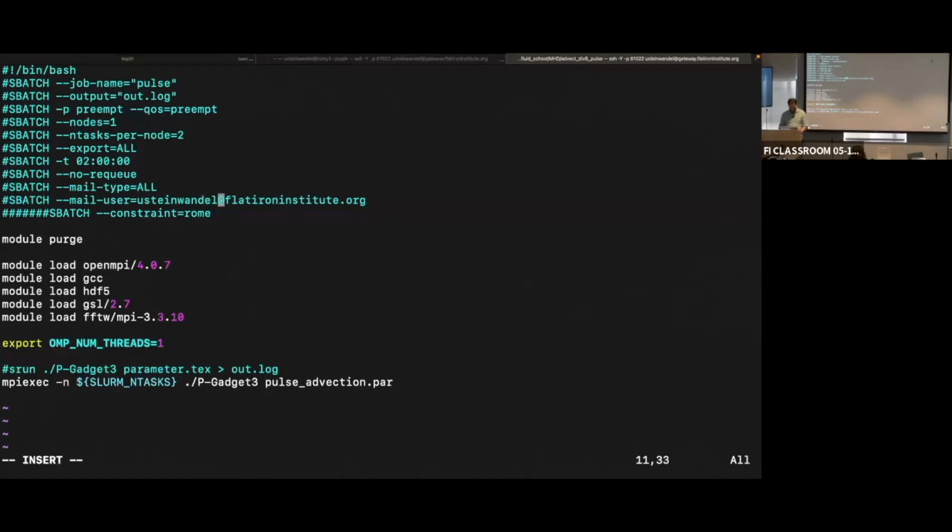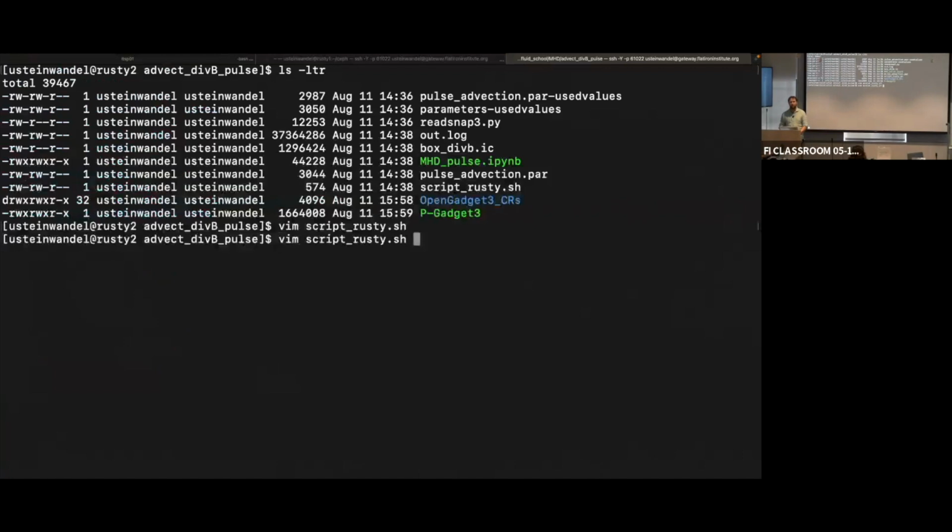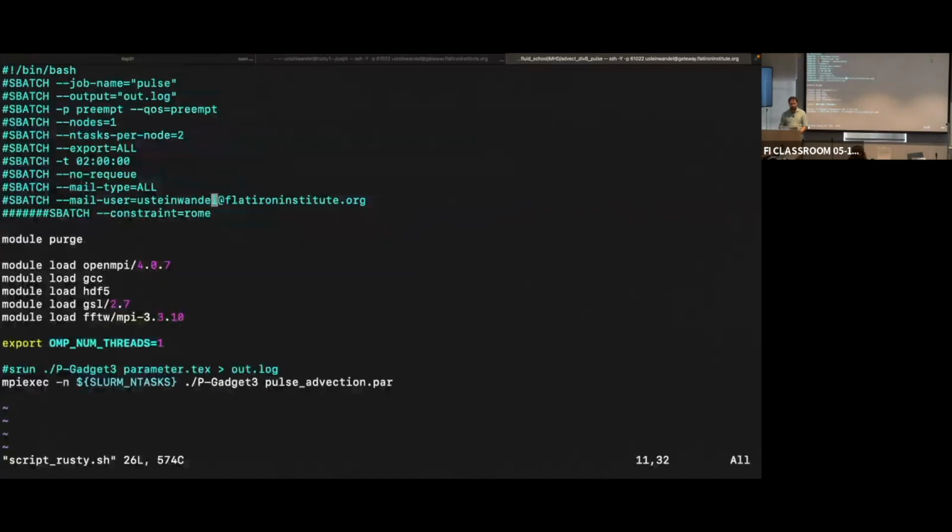Wait, which file is that? Sorry? Which file is that? This is script.sh. So we're in here. Okay, so you should just change, sorry? Yeah, sorry, temp. Yeah, you're right. Not test, sorry. Should be temp. But I am not allowed to submit to temp, okay? So I cannot use that.